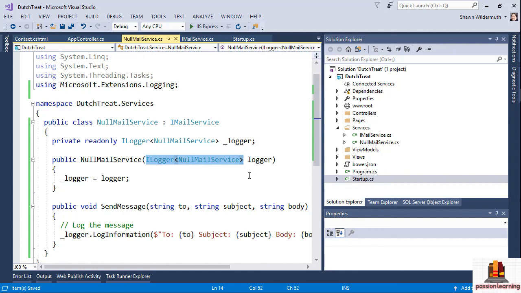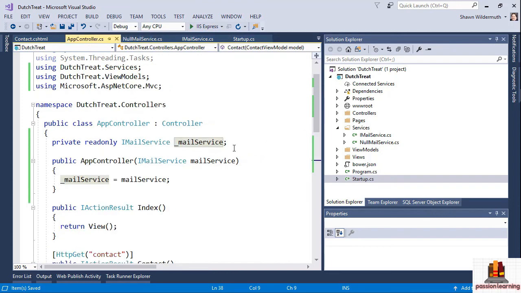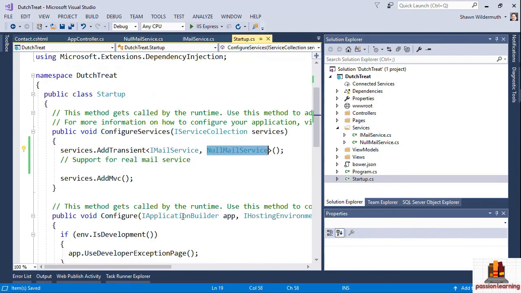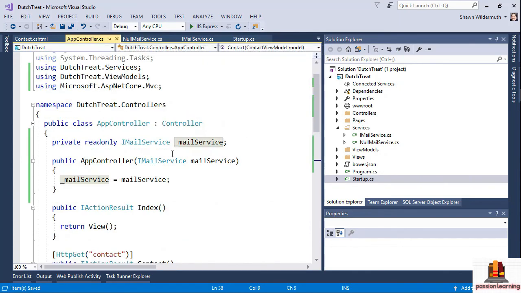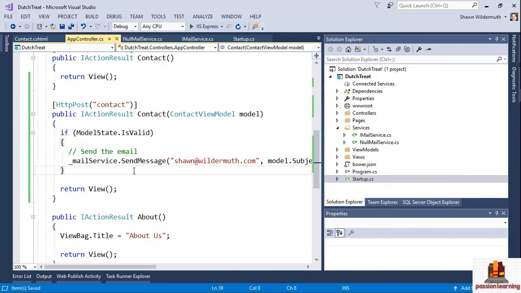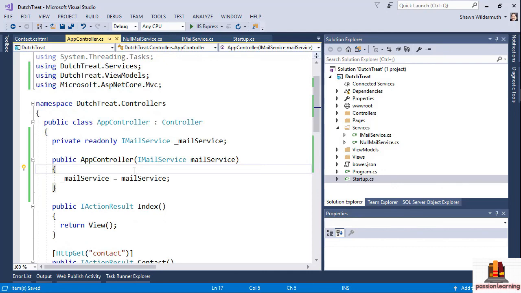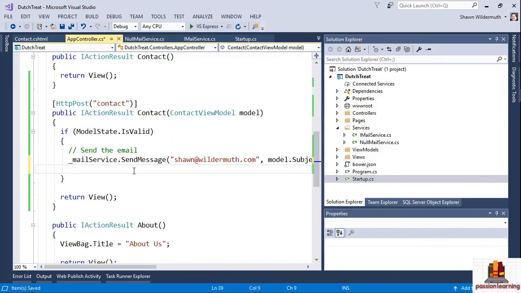So it's going to look at the null mail service that it needs to construct and say, oh, this needs an iLogger as well. I know how to construct one of those. I'm going to create that. Then I'll pass it into the null mail service. Then I'll take that null mail service and eventually send it to our app controller. Our app controller never has to understand that tree of dependencies that are going to be required to get the mail service. This registration in startup.cs is going to do all of the heavy lifting for us.